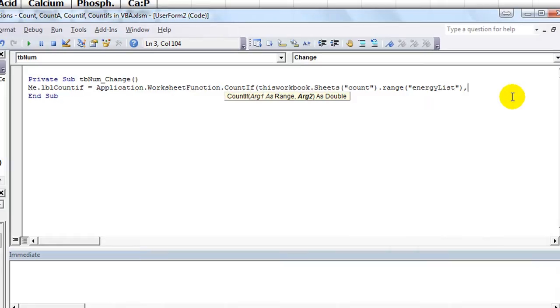So our criteria in the first example was greater than or equal to 30 is what we wanted the count of. We wanted to count if it's greater than or equal to 30 in that range. So let's go ahead and try to put that in there.